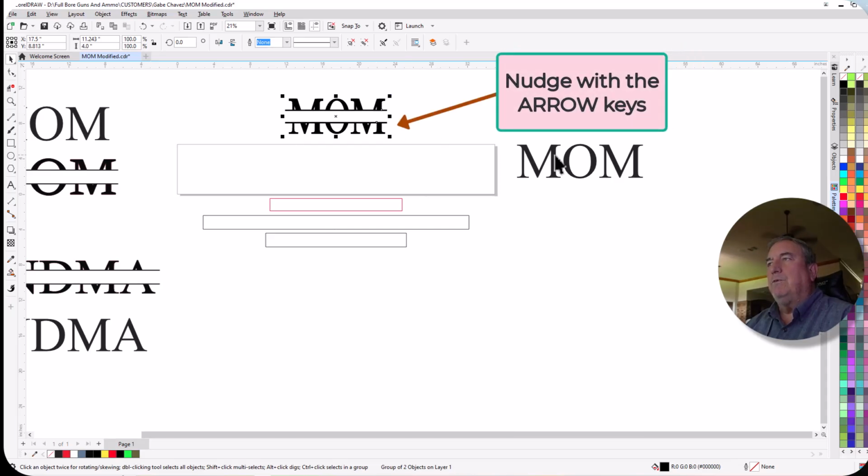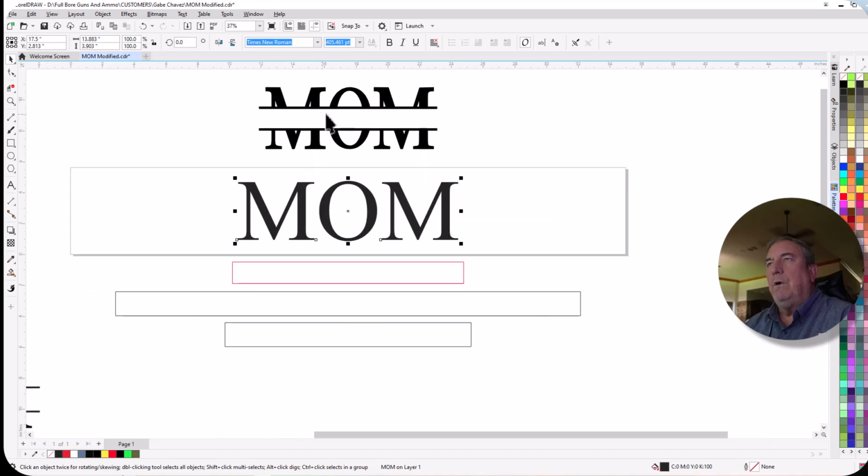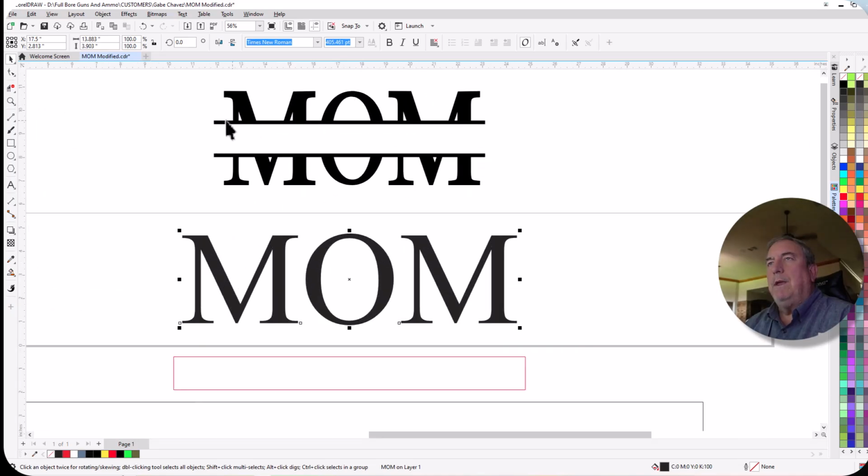I'm going to click this one. I'm going to put it in the dead center of that page again by hitting P. And now I want to make a little rectangle in here just so I can see how wide everything is. So let's click on the rectangle button.